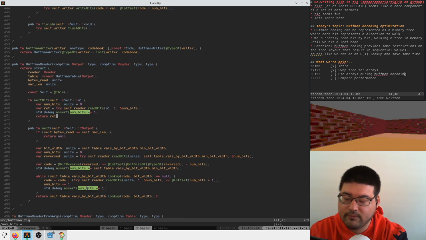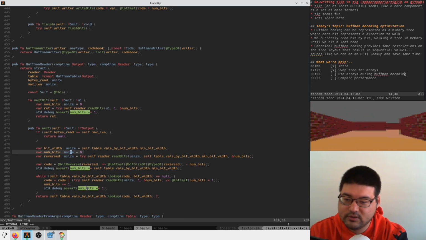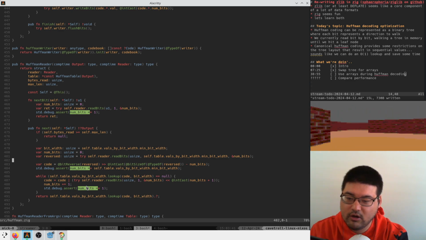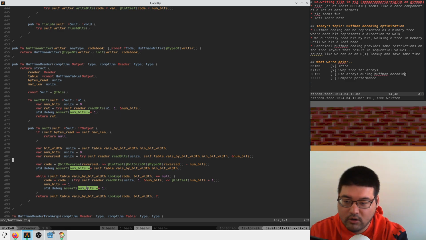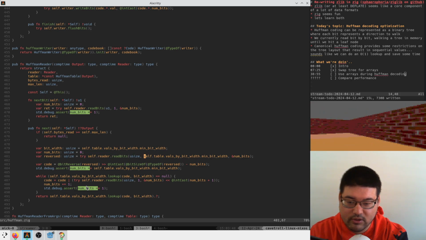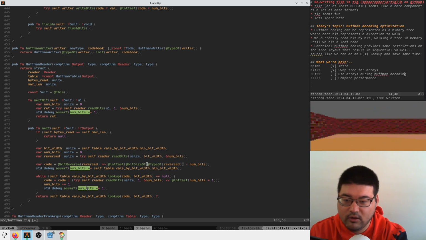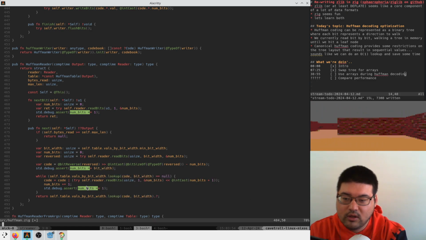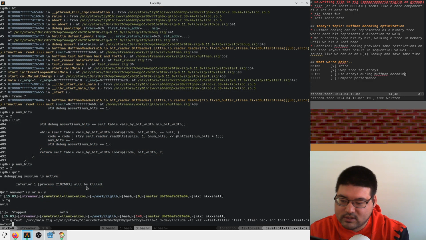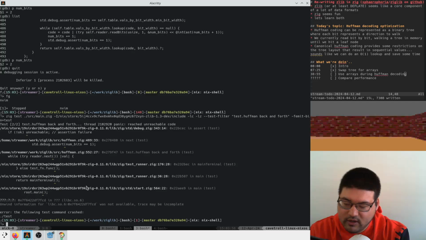Hold on, what's going on here? Numbits 0. Oh, sorry, we got 2. We asked for... let's replace these with bit width here and here, just so that they're easier to read. And then let's compile it again. It's going to fail again.